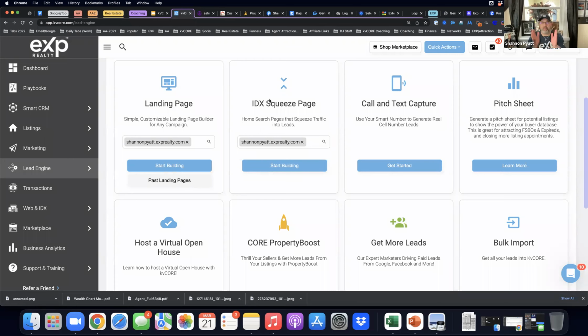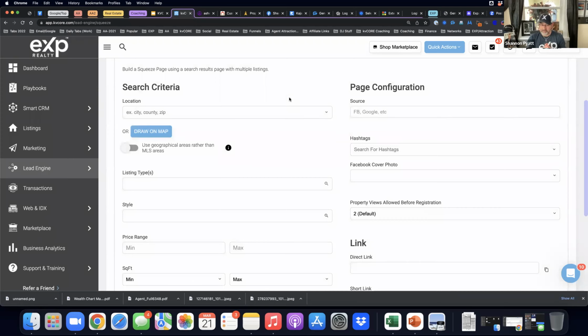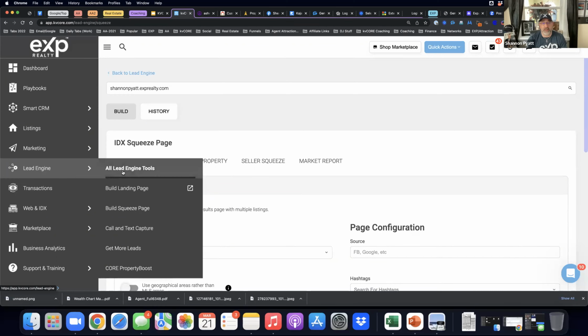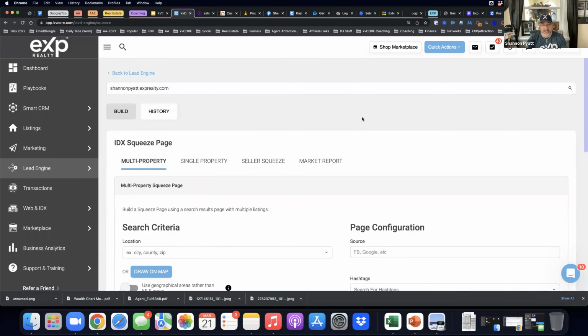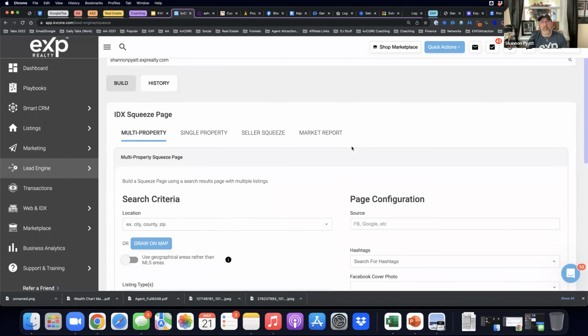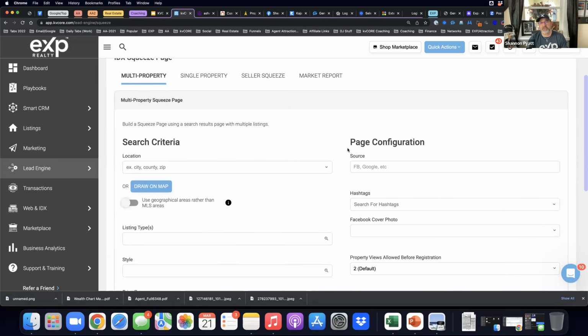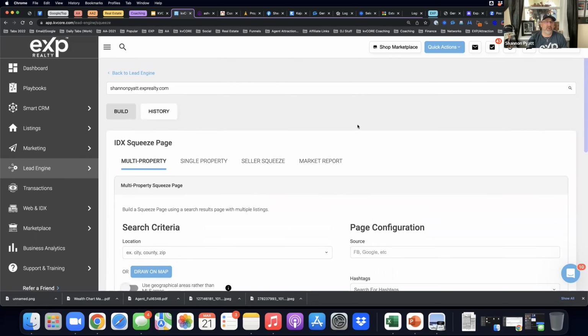IDX squeeze page is going to be your main source for your leads. Okay. If you really want to generate leads, guys, this is how you do it. You just go over here to lead engine. You're going to go over here to all lead tools, and then you're going to click on squeeze pages. Now the difference between a squeeze page and a landing page, I get this all the time. A landing page is when you land on a page and you've got nowhere else to go. You must enter information to get information. A squeeze page is going to let you look slowly and squeeze you in. So if I think about it that way, I'm going to let them look at 4, 5, or 6 different homes or whatever it may be, and I'm going to squeeze them in slowly. That's what a squeeze page does.